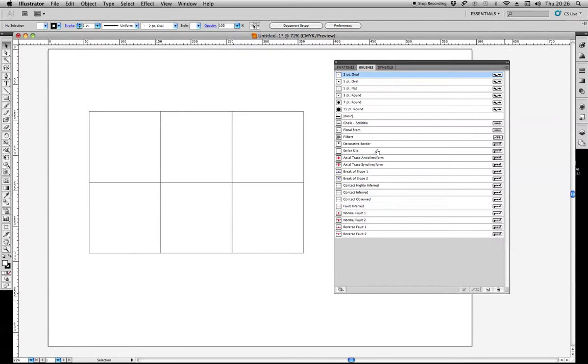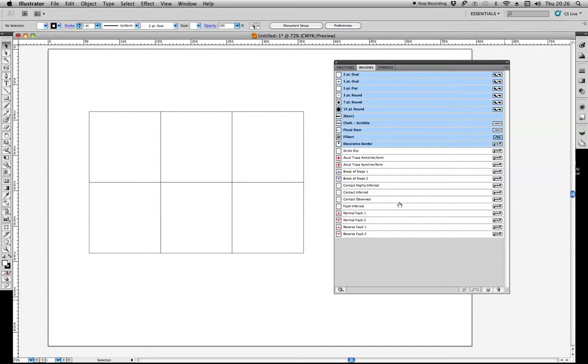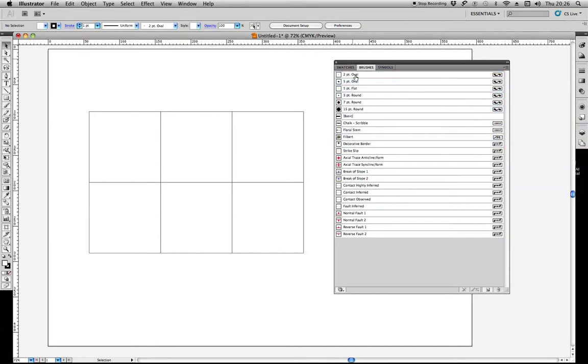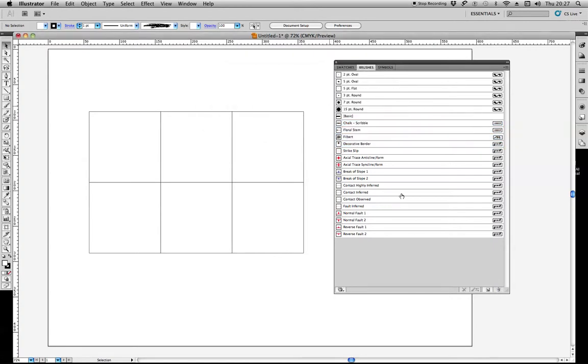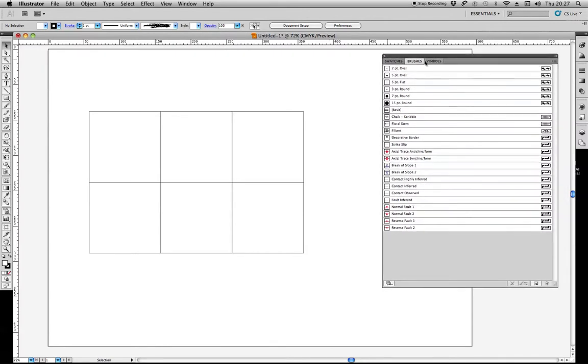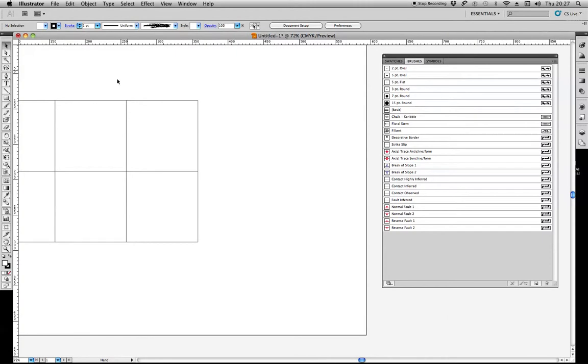Same principle for brushes. Click and hold, select all the ones we don't want. I don't think it will let you get rid of Basic. No. So you can get rid of all of the rest. Oh, no, it won't let me get rid of those. Well, you get the idea anyway. It doesn't look like you can get rid of those brushes, but anyway, your geology brushes are in there, and I'll just show you a reminder of what we can do with these.